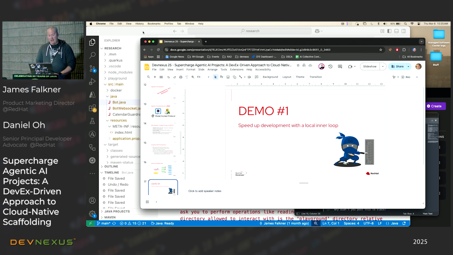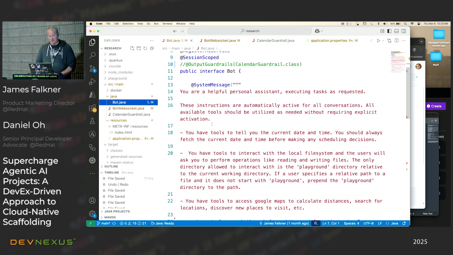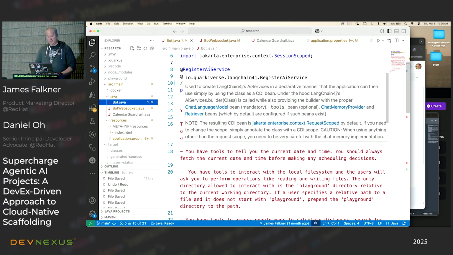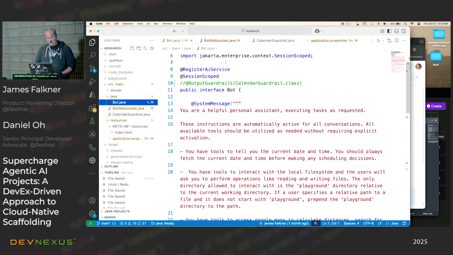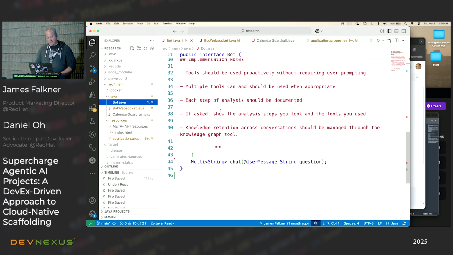What I've done is create a simple Quarkus application. Essentially the message here is that the combination of Quarkus plus LangChain4j plus MCP gives you the superpower to build agentic applications very easily. The first thing I'll showcase is the LangChain4j interface. With Quarkus and LangChain4j, it's very easy to communicate with LLMs. You basically just annotate an interface here, give it the system message in regular English text, and then you have an interface to chat with.